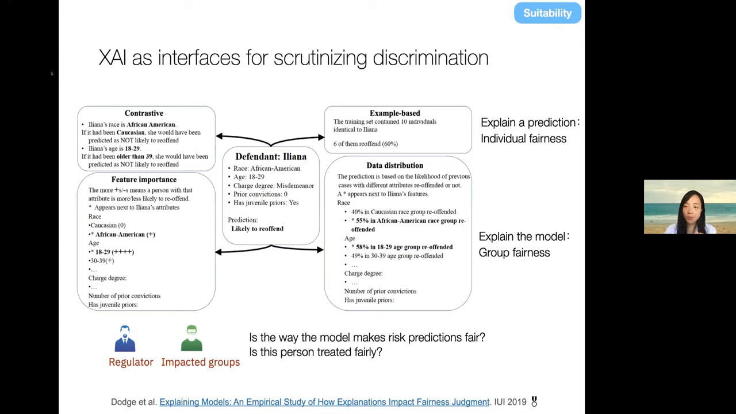So on the top left, we have what's called contrastive explanation. It's a form of counterfactual, inspecting counterfactuals, right? The idea is to tell you which feature, if I perturb or change it, implying minimum change, will get the model to make a different prediction. And here it really gets into this individual fairness notion that two people are treated differently just because they have different races.